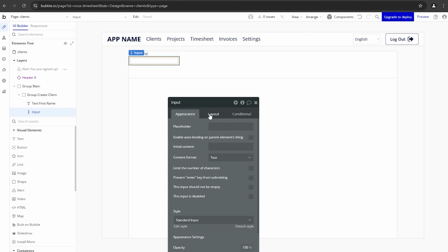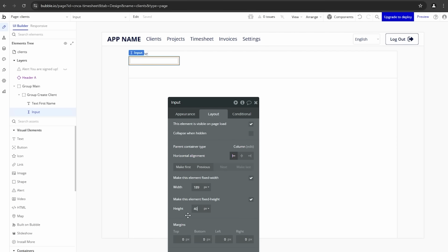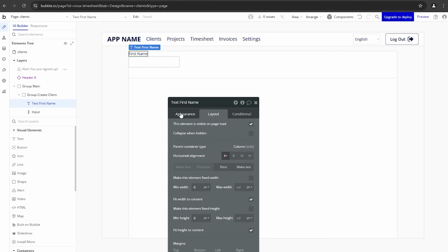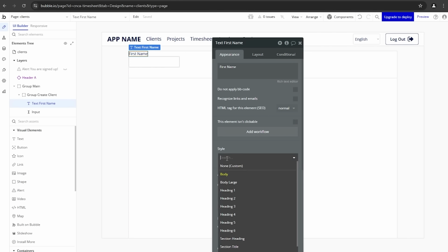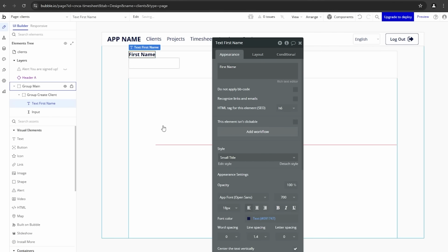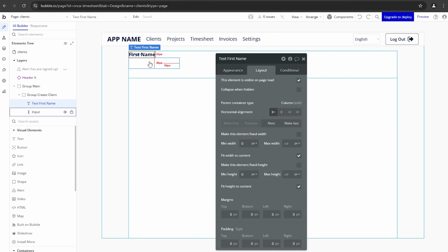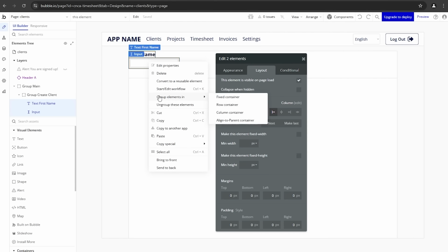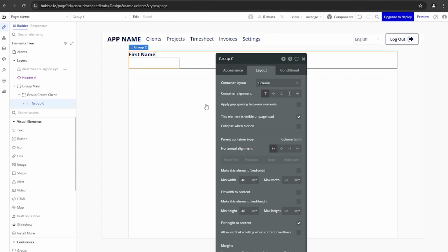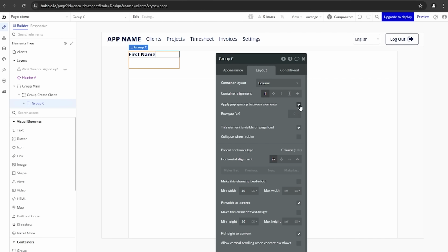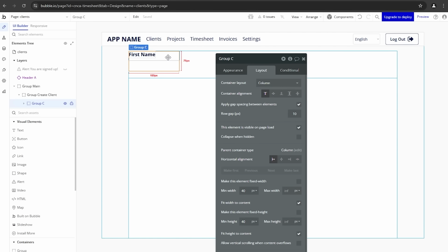Okay, so this input, I'm going to make it a little bit taller here. All right, and the text for this, I'm actually going to apply one of my other styles. I think I want a small title. It's a little bit bigger and it's bold, so that's what I want to use for my form that I'm about to create here. So now I'm going to take these two elements, just multi-selecting them and grouping them inside of a column container. Okay, so they're going to be in their own group, and I'm going to have that group fit width to content, and I'm going to create a little bit of spacing between them, let's say 10 pixels here.